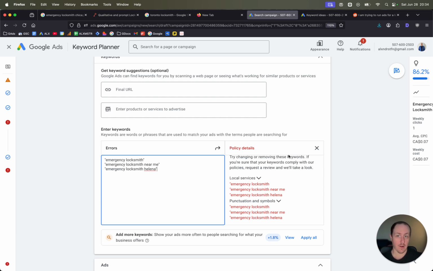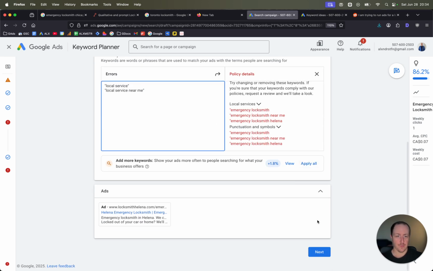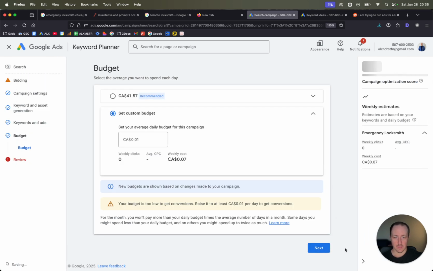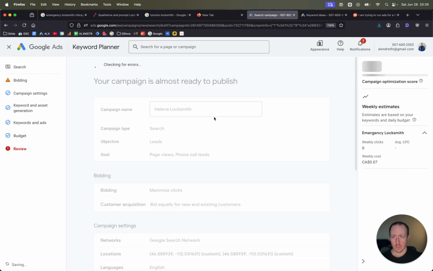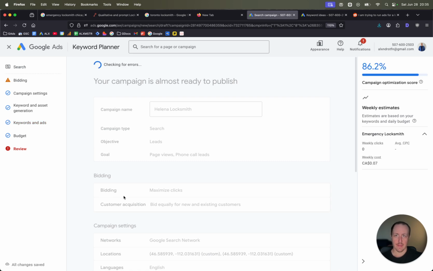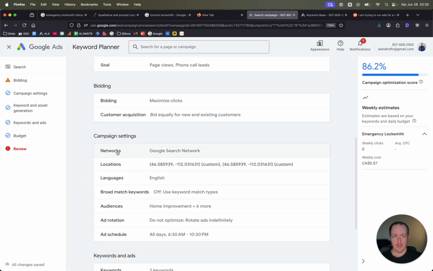You will get this error because you need to verify that you are a real business. You will have to send Google your business details beforehand. So I'm just going to change these to something like, local service near me, just to show you guys as an example. But if you run into that issue, don't worry. You just have to verify your business through Google. So in that case, we should be ready to go. Click on next. And again, I will just jump back in once this is ready and we're ready to go.